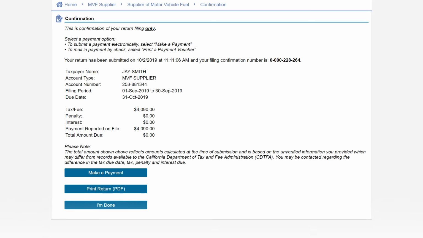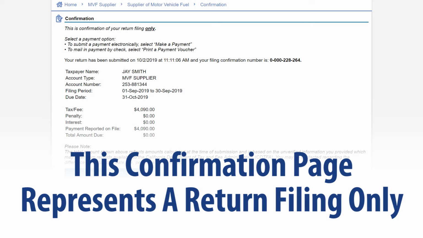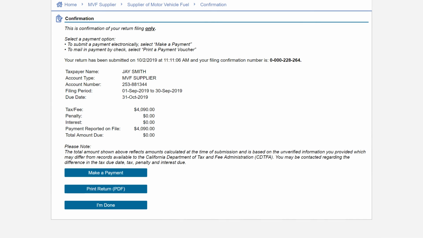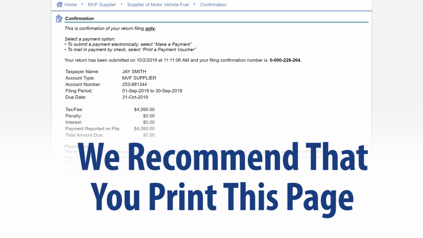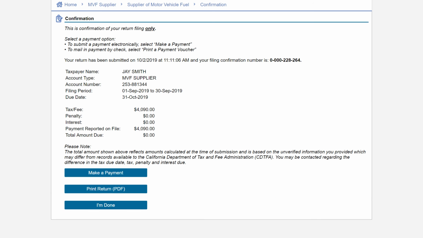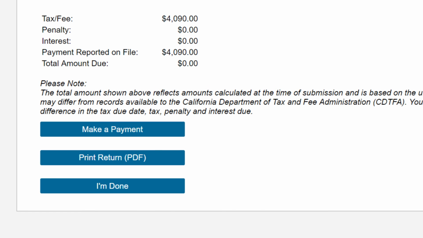This confirmation page represents a return filing only. Please take note of your confirmation number and the total amount due. We recommend that you print this page for future reference. If your payment information was not included in your return upload, you can make an electronic payment by clicking on the Make a Payment button. To print your submitted return, click on the Print Return button.